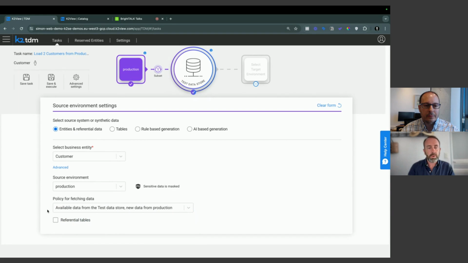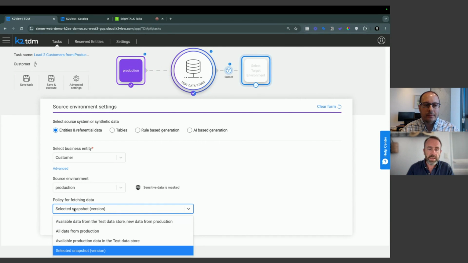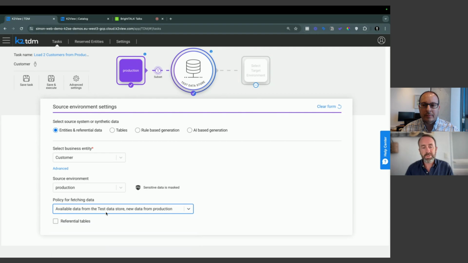Now, the other thing I'll point out quickly here is if I'd already created a snapshot and I just wanted to pull from my snapshot, then I could just select, put selected snapshot here, and I could select from a predefined golden data set. In this case, I'm not going to do that because I actually want to pull it directly from production. And that's all I need to do there.